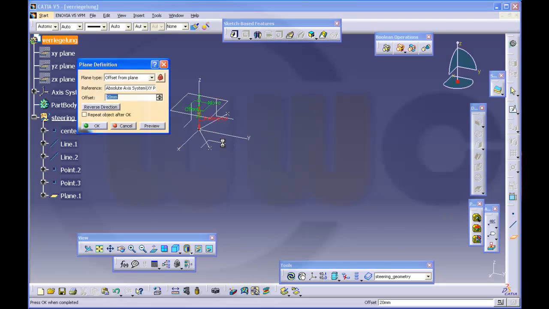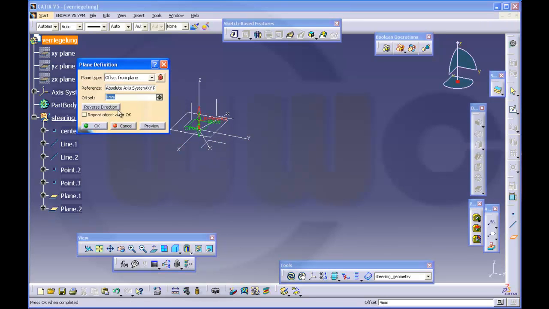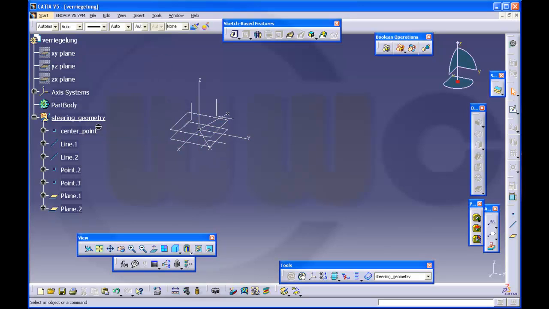With offset front plane, I make this one 4. And OK, and I need another one. And change the direction. So now I got my steering geometry, and I will build my model around this steering geometry. And this geometry will allow me to change and modify the model very easily. And I will need two parameters, but I will go for the parameters at the end, once I already have my model.